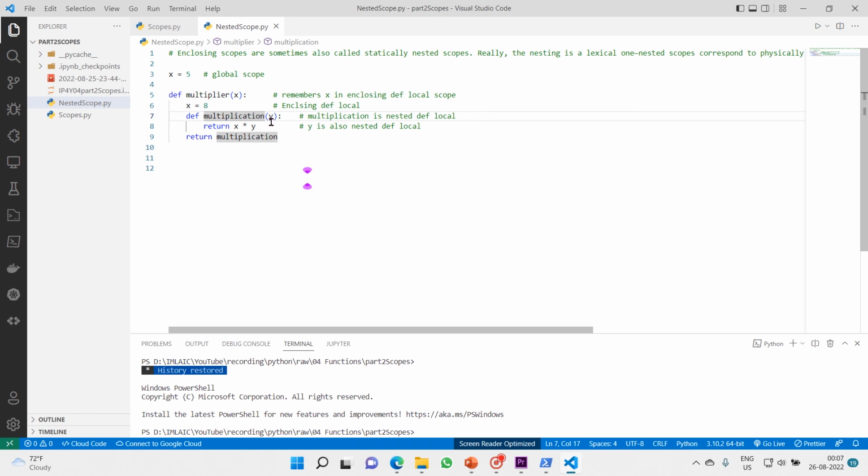Then we have defined another function named multiplication. Now this multiplication is also local scope only. Multiplication is a nested def, but that is local to the enclosing def. Okay, fine. And finally we have a y, which is an argument inside. So this y is nested def local.